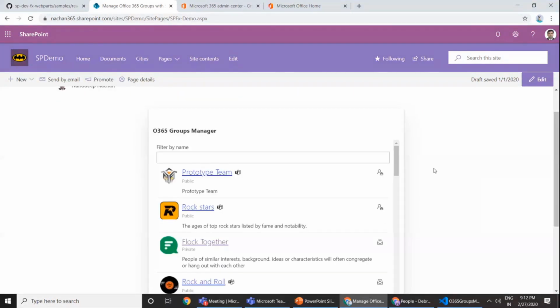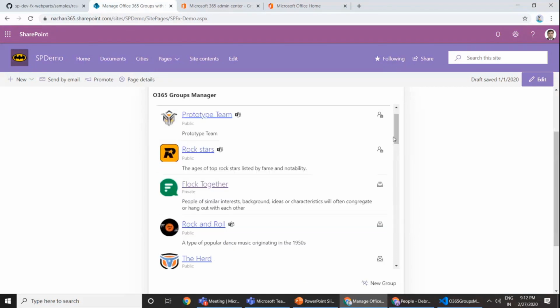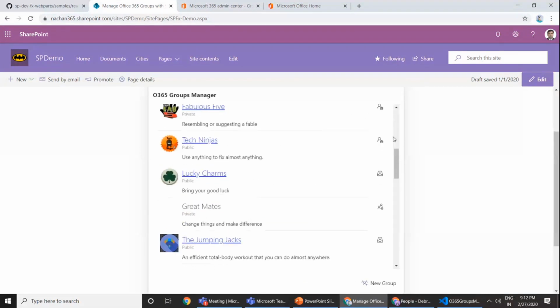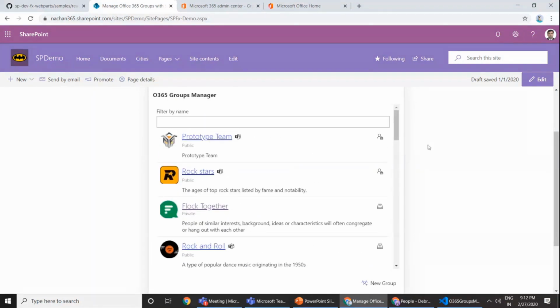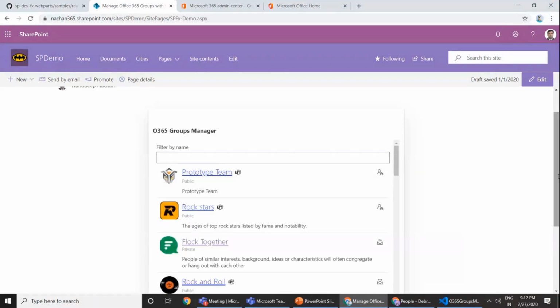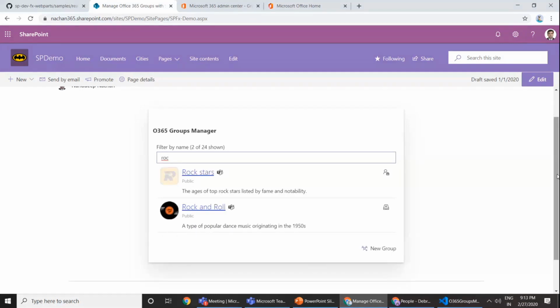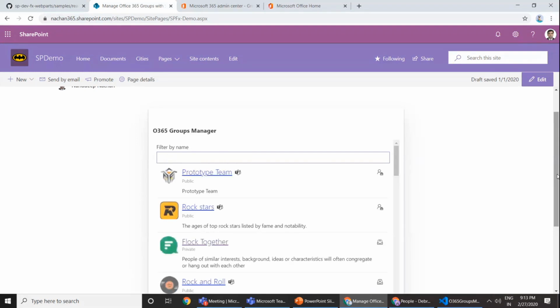So here is a web part which lists out all of the groups. At least as of now, I have around 25 to 30 groups created, and it is listing all of those in a scrollable panel. From here, we can filter the groups based on name. For example, I can type the characters, and it will start to filter out the groups based on the name of that particular group.